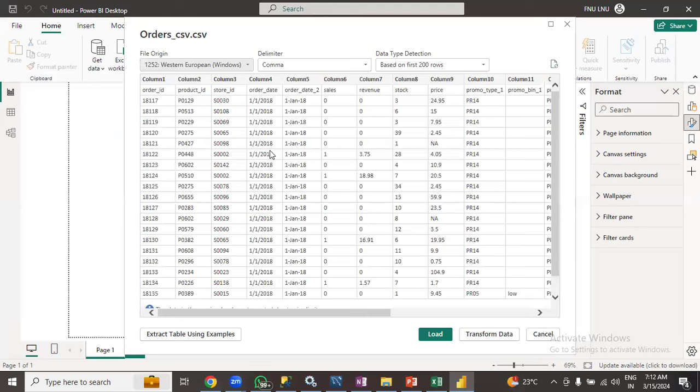Now you see what's happening. It is giving the preview of the data that is present in that CSV. And that preview is based on how many rows? Can you see this? Based on the first 200 rows. You can also make it based on the entire data set, but by default it will be based on the first 200 rows. And you see here, it's mentioned that the delimiter is comma. What is the delimiter? The delimiter is basically the separator.